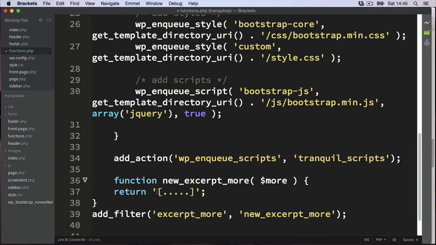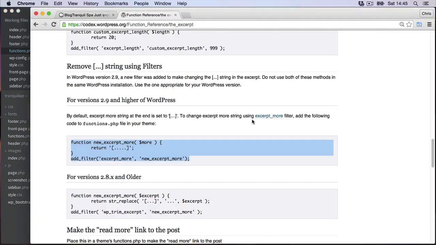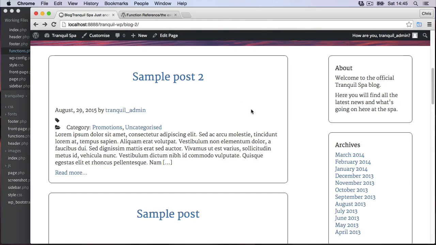So at the minute we're returning the dots and the square brackets, but we just want to delete those square brackets and save that. Or you can put in anything that you prefer. So let's see if that's working. Back over to the SPA page and refresh. Good, that's all working correctly. The square brackets have been removed.